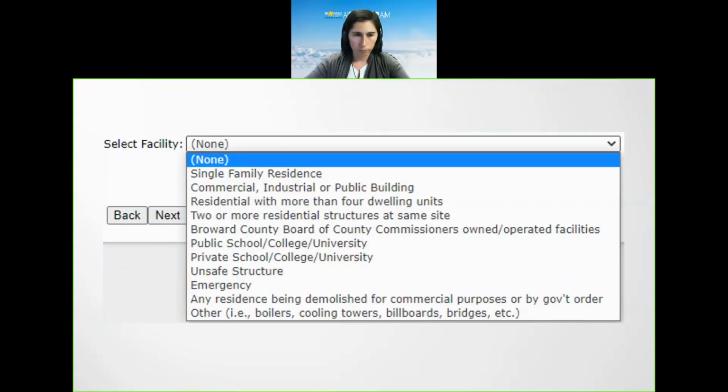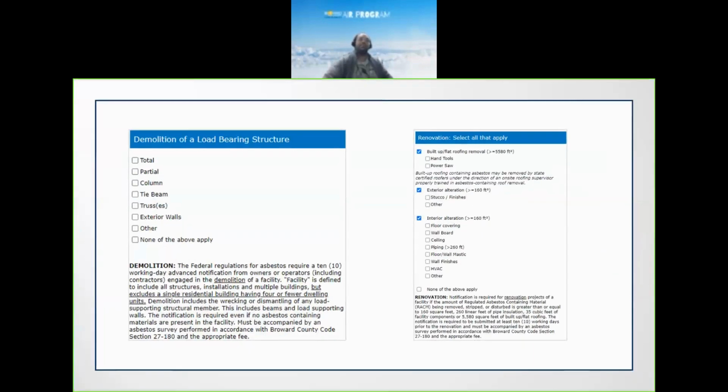You have your facility, of course, which now is more detailed, giving you specifications of what type of facility you're working on, ranging from single family, commercial, all the way down to individual pieces of material that you're working on. Next slide. You have the demolition specifications as well as renovation for the project. So any specifics on what type of work you're doing, you can include that with your application, making sure to give us as many details as possible to make sure you get approval as fast as possible. Next slide.